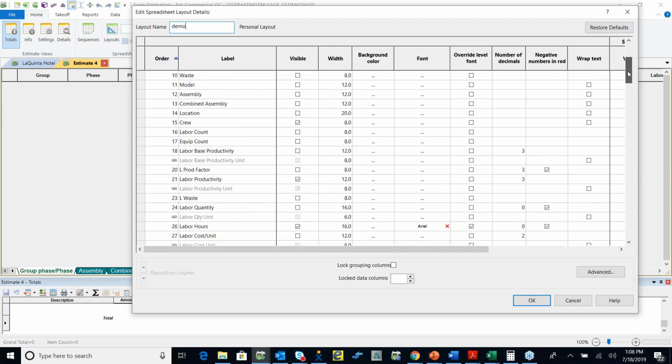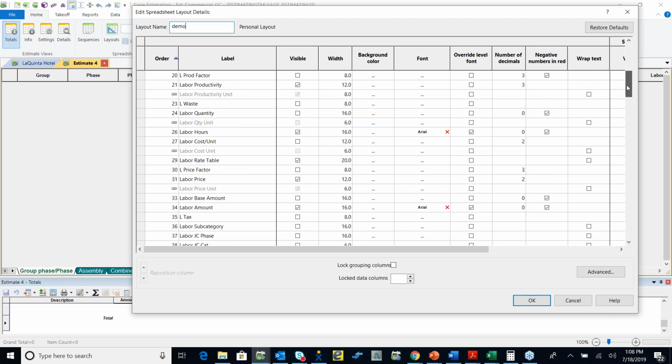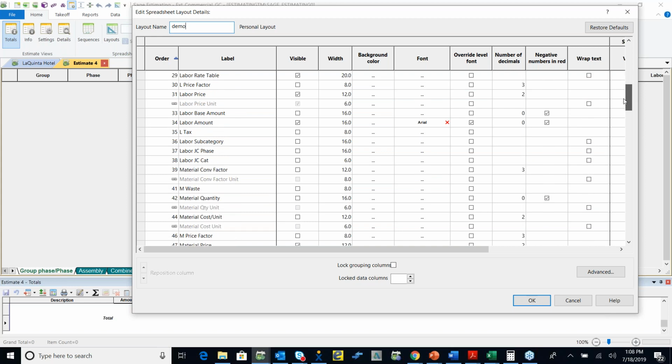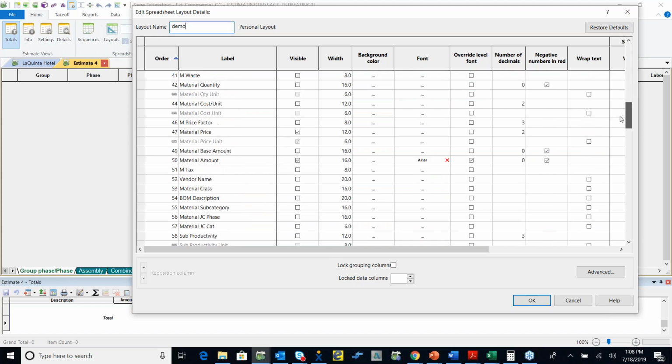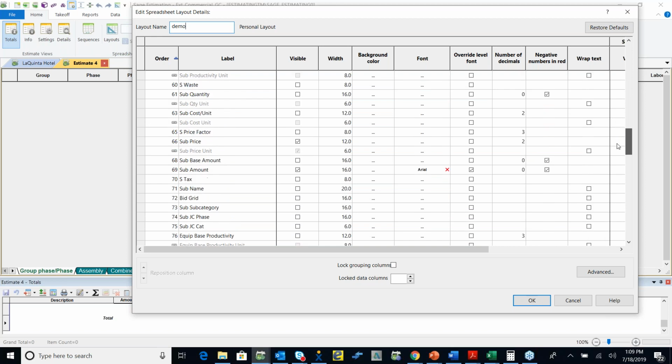But you can see we go through, we have our phase, we have our cruise location, then we start getting into labor. And you can see we have a lot of different ways to look at our labor. Then we dive into materials. We have a lot of different ways to look at our materials. And then subs. We have a lot of different ways to look at our subs, because it seems like more and more GCs are not self-performing work, or they self-perform a very small percentage and sub the rest out.